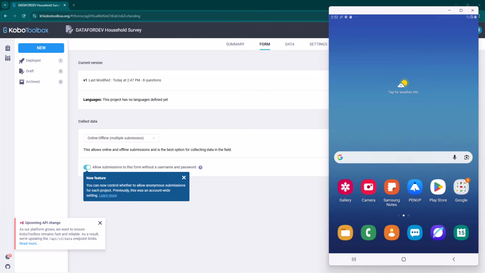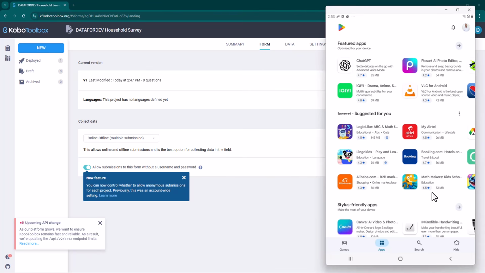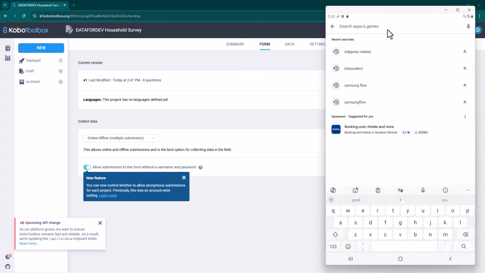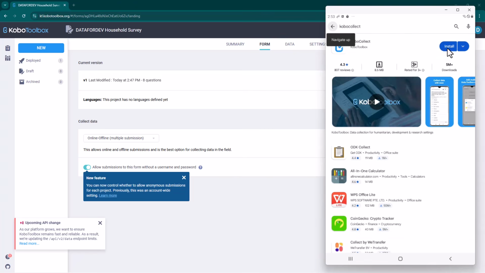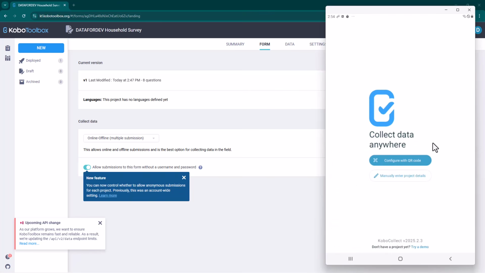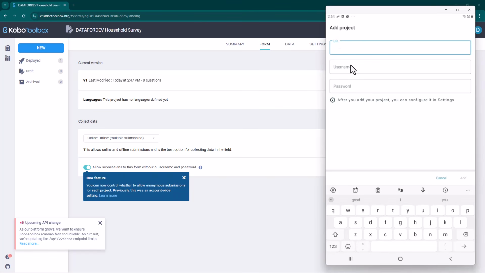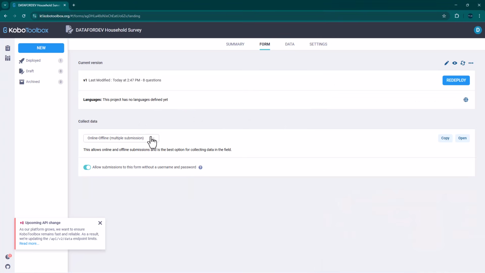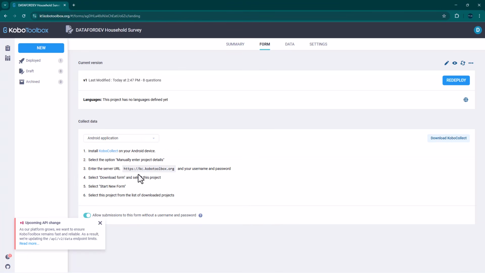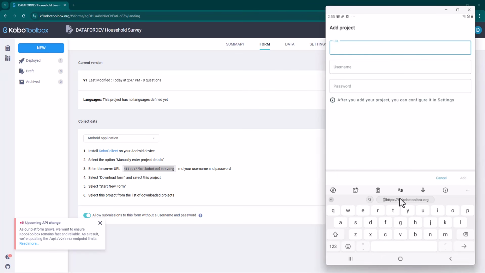Most people use the KoboCollect app to collect data in the field. Now, go to Play Store on your mobile device, search for the KoboCollect app, and then install it. To configure KoboCollect with your KoboToolbox account, tap on Manually Enter Project Details. Then start by entering the URL of your server. You can find that by clicking the drop-down under Collect Data and then selecting Android Application. And here's our server right here. I can just copy this. And then we paste it under URL. Then type in the username and password for your account.